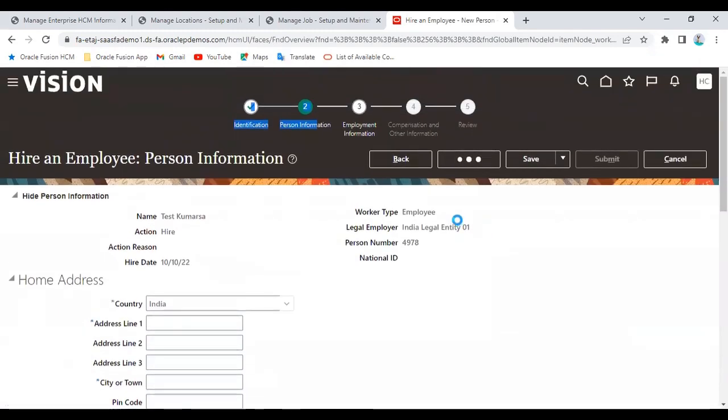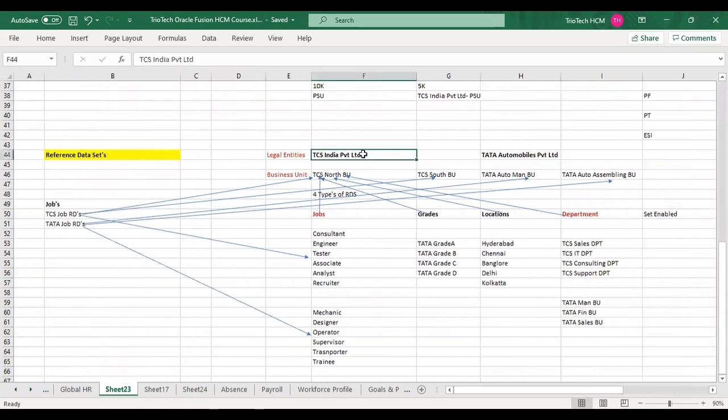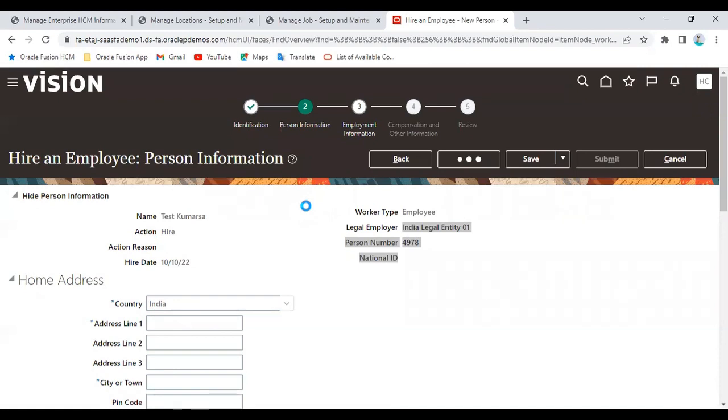Now, if I go to the third tab, the Employment Information tab, we have to capture the business unit details of the employee, the assignment details basically. So we have already given the company in which we are hiring, the legal employer. In our case, it will be either TCS or Tata Automobiles. In any of these legal entities, we are going to hire the employee.